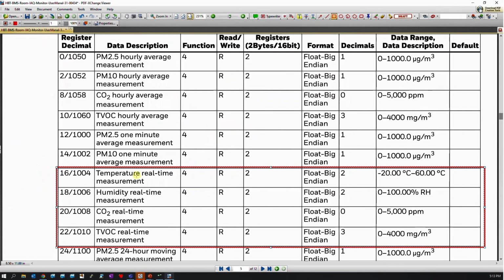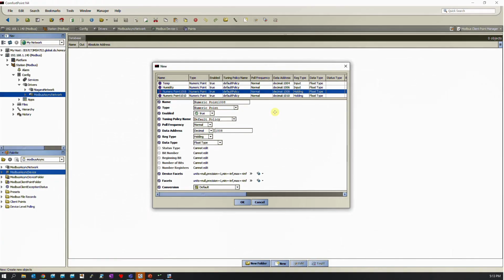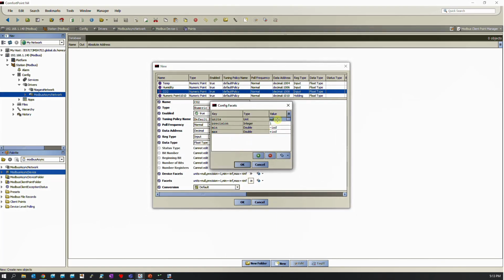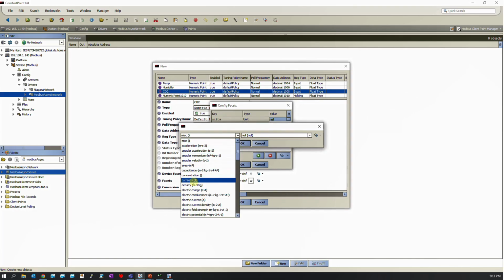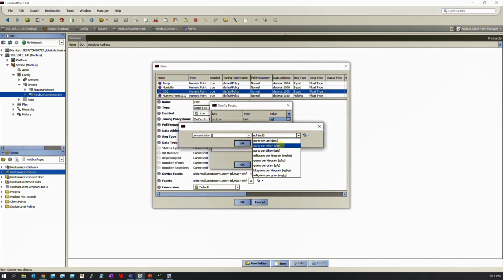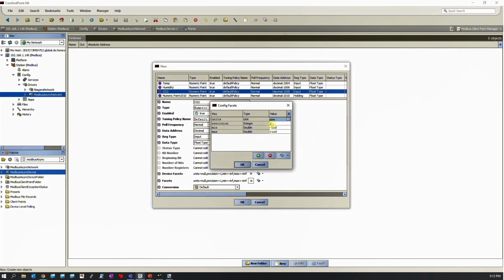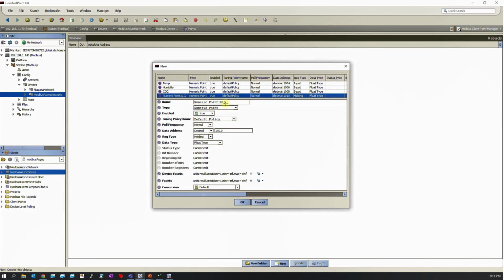What is 1008? CO2. Let's do CO2 1008 again, input, float type, device facets. This is a concentration, which is parts per million. I don't need decimals. The next one is TVOC, which is the amount of gas molecules and other things in your fresh air coming in.